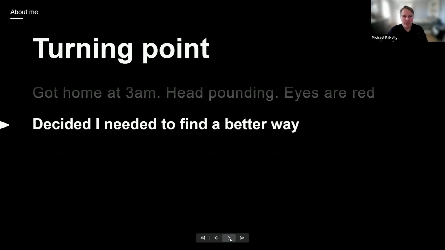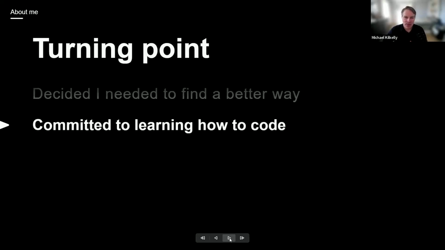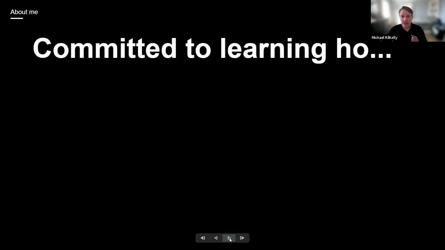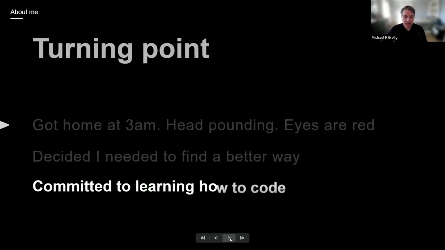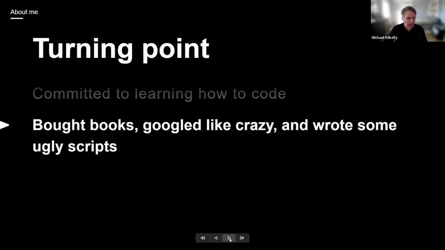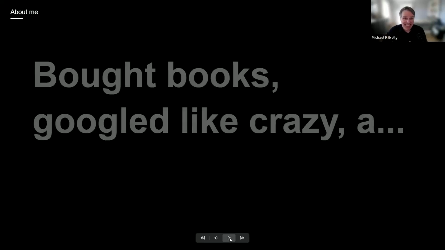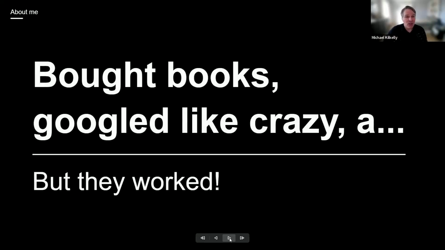So the next day, weekend ended, I got caught up on my sleep, and I committed to learning how to code. And I decided, on that Monday, I'm going to figure this out. I need to automate this entire process. I need to save time because that was going to improve my quality of life. I didn't want to have to be doing those late hours anymore. So I bought some books. I Googled like crazy, and then I started writing some scripts, and they were ugly. But the important thing is they actually worked.